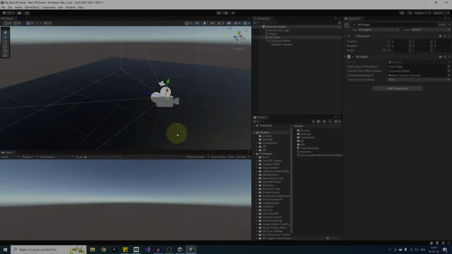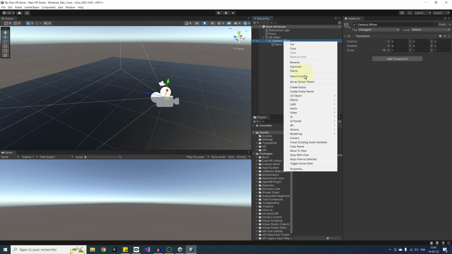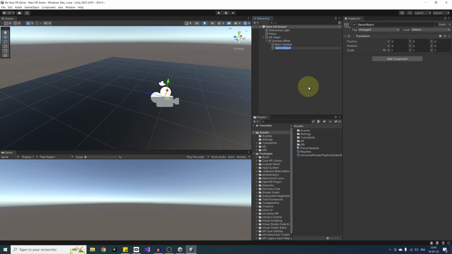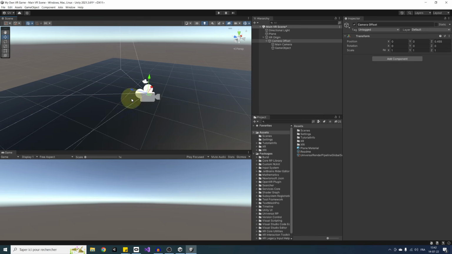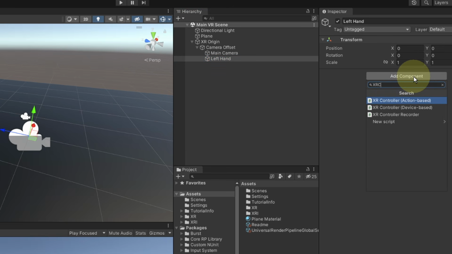controllers. So to take into account the controllers in our XR rig, let's first add an empty game object. I'm going to right click on the camera offset and click on create empty. So this will create an empty child of the camera offset. A child means that if the parent moves, the children will move as well, which is what we want in this case. So we can rename this empty game object left hand and add a new component called XR controller action based. There you go.